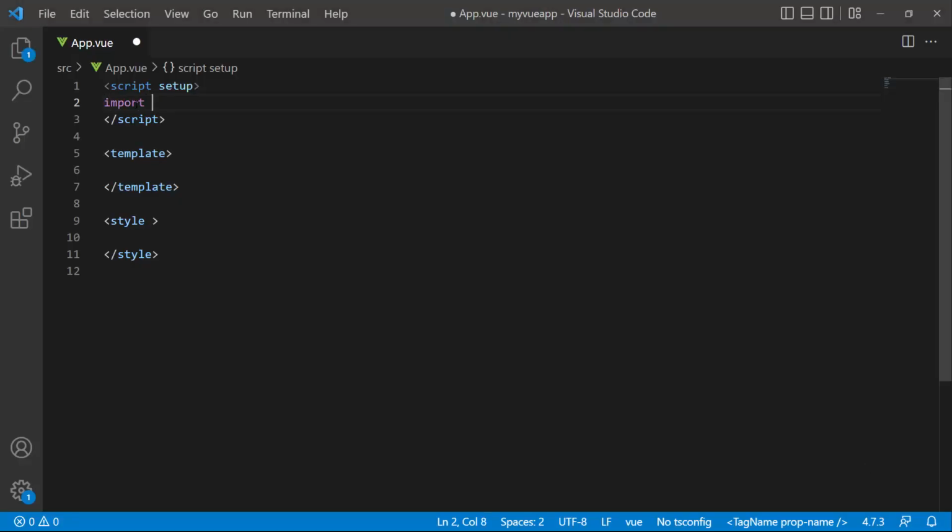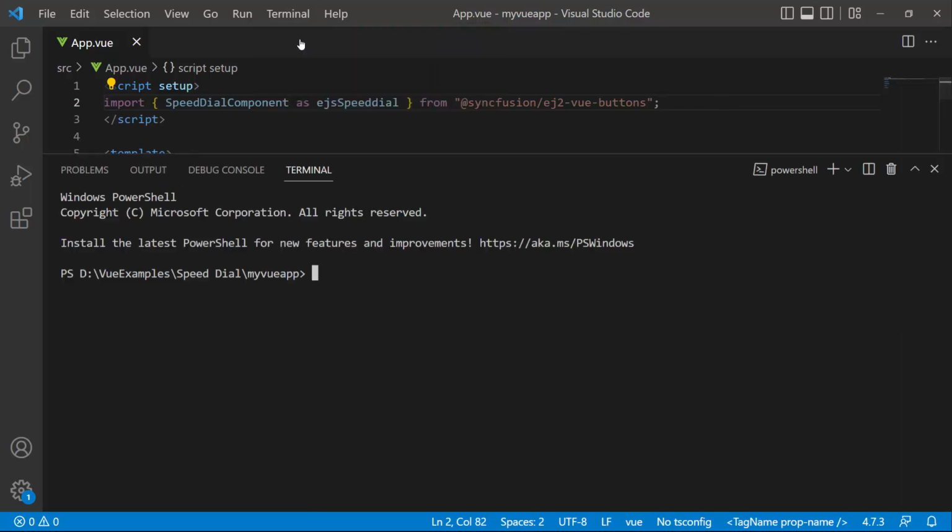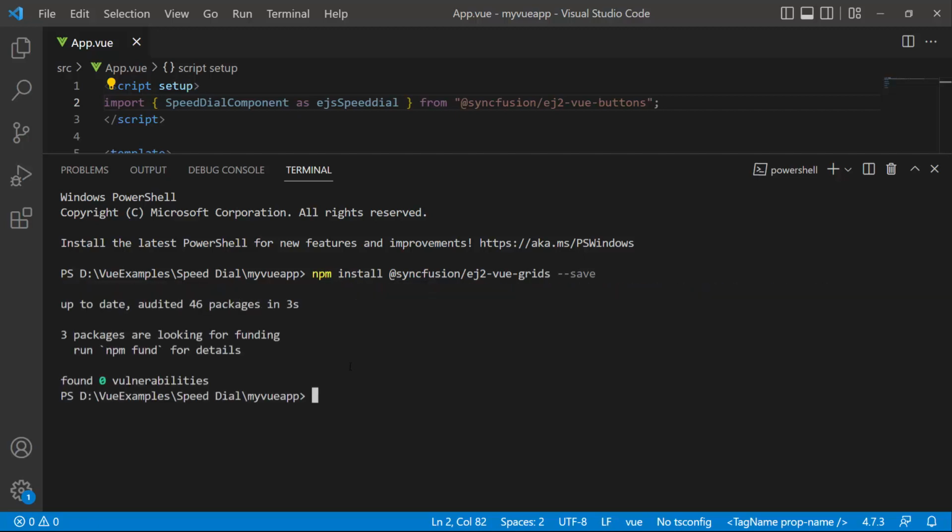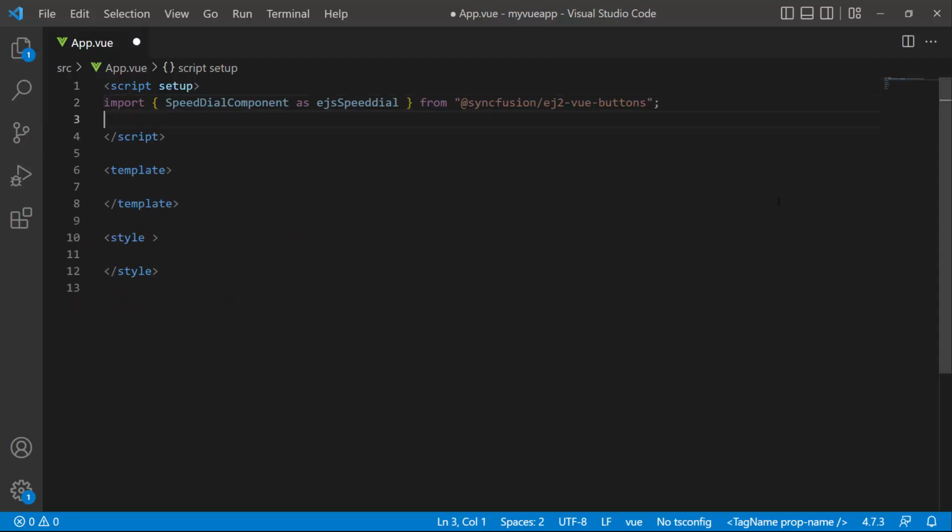I import the speed dial component from the Syncfusion Buttons package. As I said before, I will integrate the speed dial component into the grid component. So, let me install the Syncfusion Vue Grids package using the command npm install @syncfusion/ej2-vue-grids --save. Then, import the grid component module from the grids package.